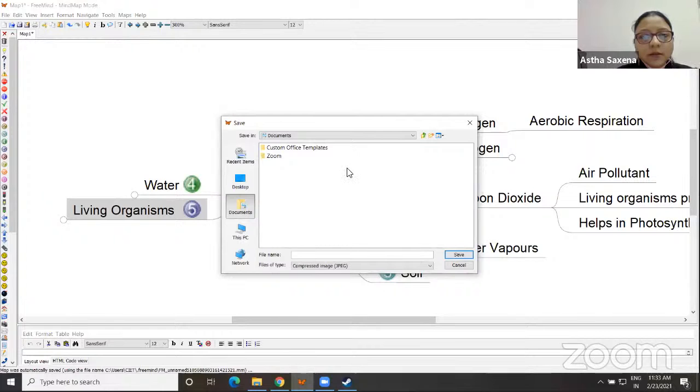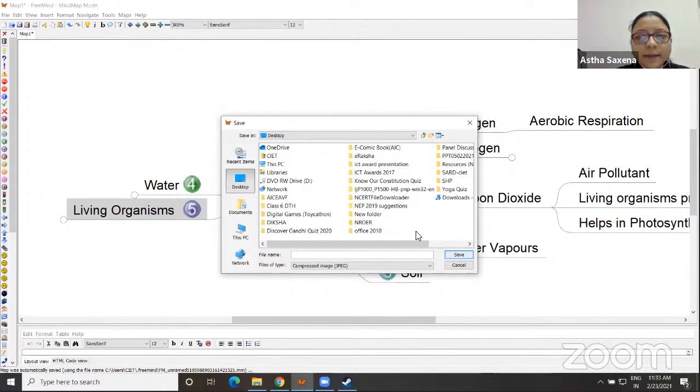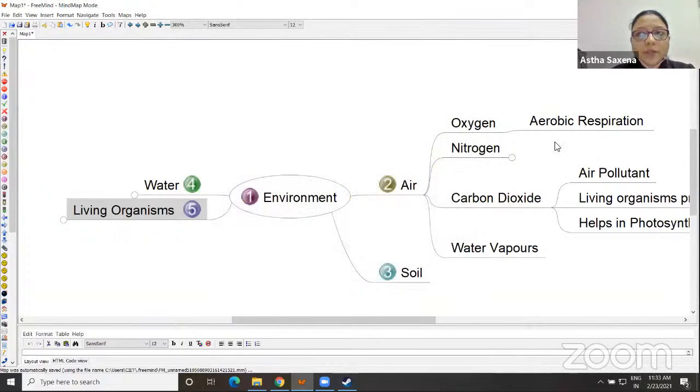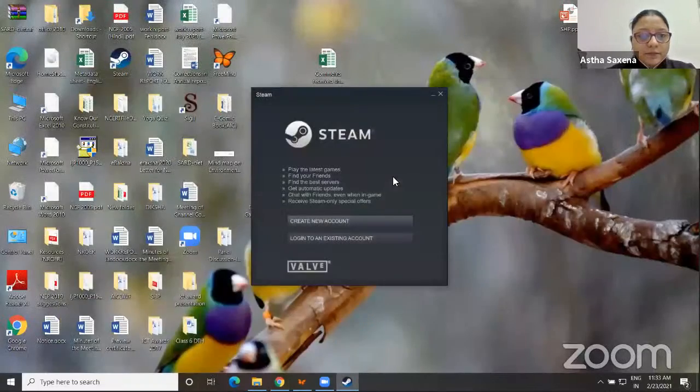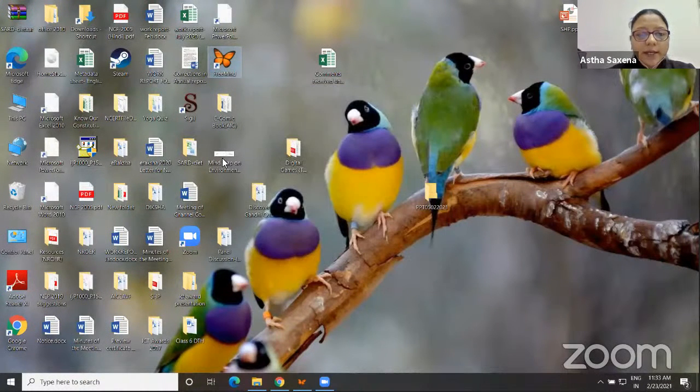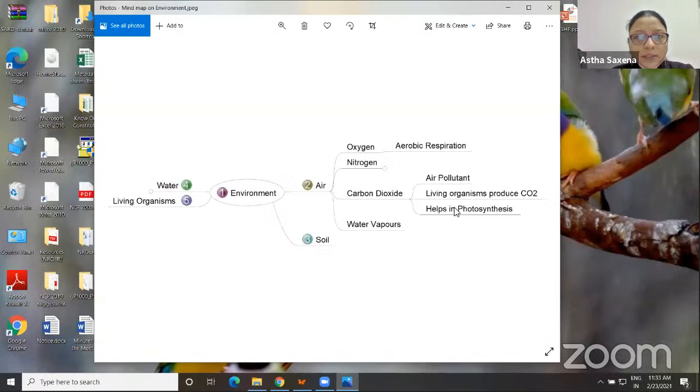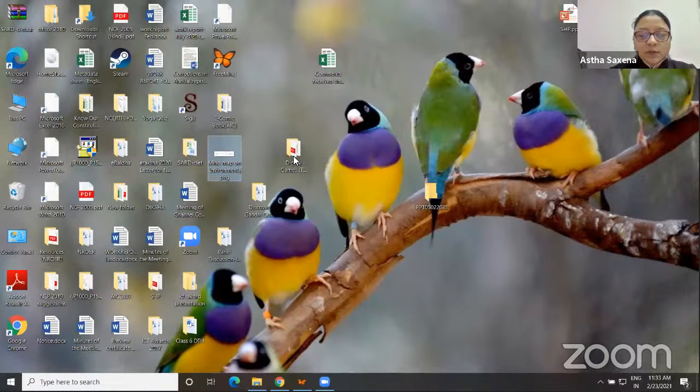So it will ask me where to save. For example, I select desktop. So I give a file name. So I have saved it. Now, if you see my desktop, it should be there somewhere. See, here it is. It is saved as a JPEG file. So I can open it now. See, it is visible like this. So this is the way we can save our mind maps and also share with our students or teacher educators.